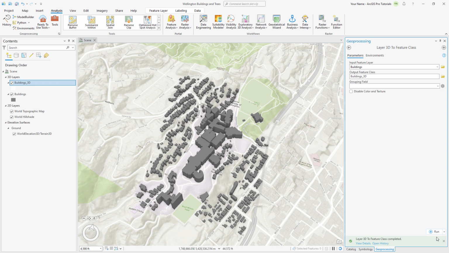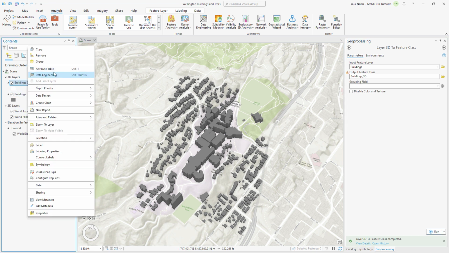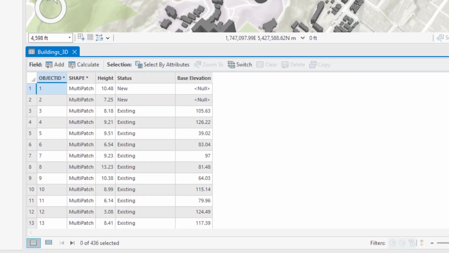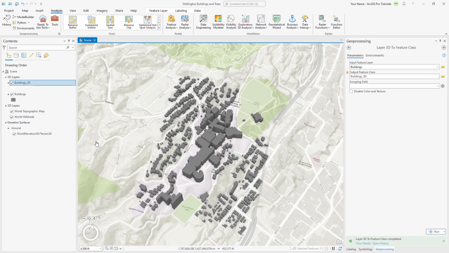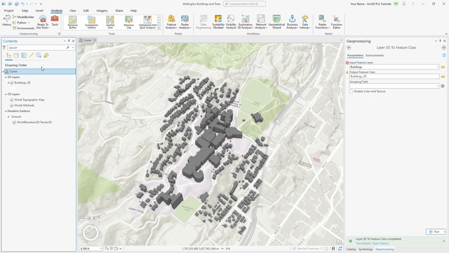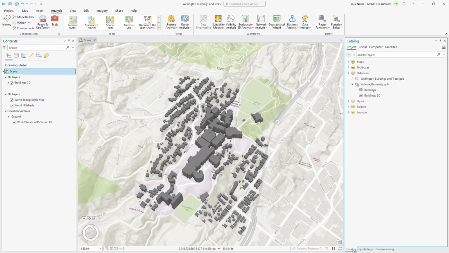The new Multipatch layer looks identical to the original Buildings layer and uses the same symbology. Open the Buildings 3D attribute table. It looks similar to the Buildings attribute table, but note that the shape is now Multipatch. Remove the old Buildings layer and switch back to the Catalog pane. See that the Victoria University Geodatabase now has the original Buildings feature class and the Multipatch feature class you just created.